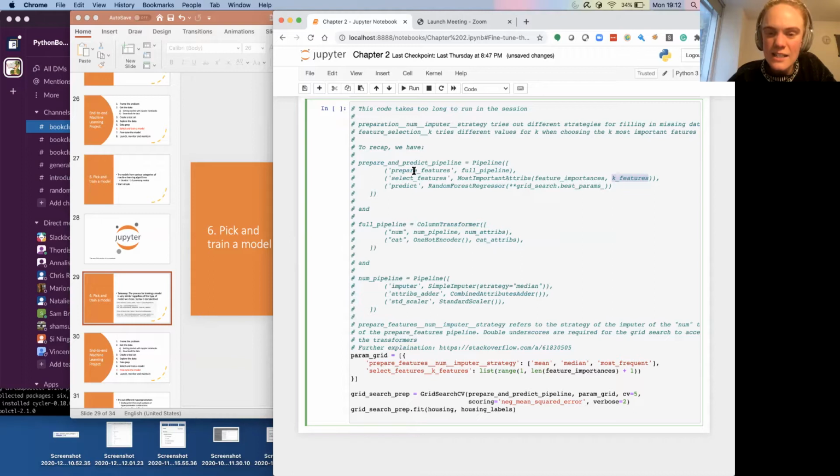And if we remind ourselves of what's actually included in the full pipeline, this consists of 2 stages. First there was the numeric pipeline, and then the one hot encoder. And the numeric pipeline was the imputer, which replaced the missing values, then adding the additional attributes, and the standard scaler. And the other parameter that we could vary here is the strategy parameter. So that's exactly what we've done here.